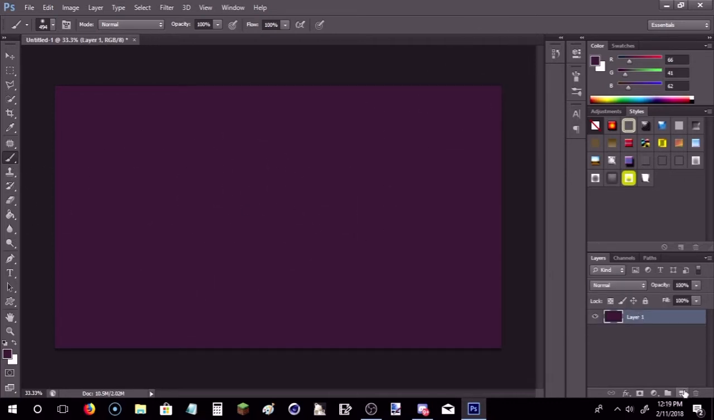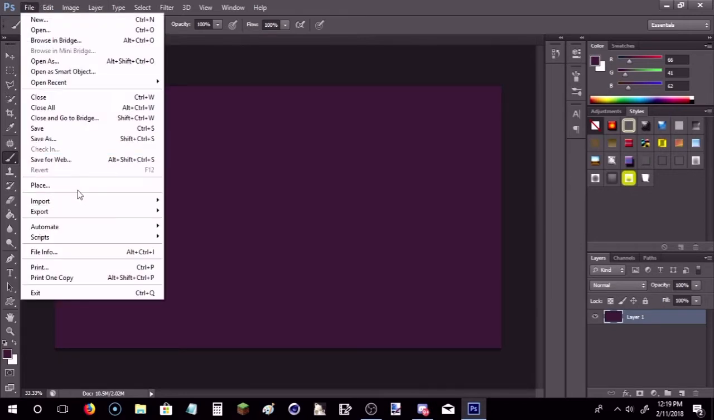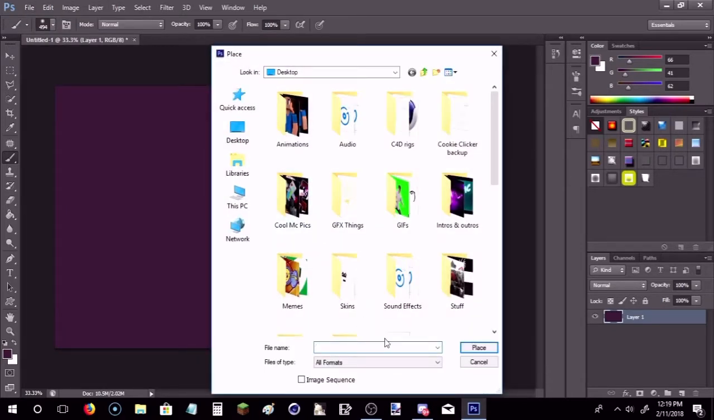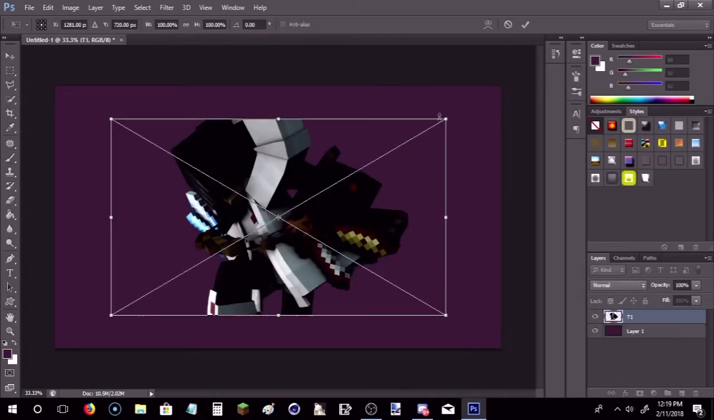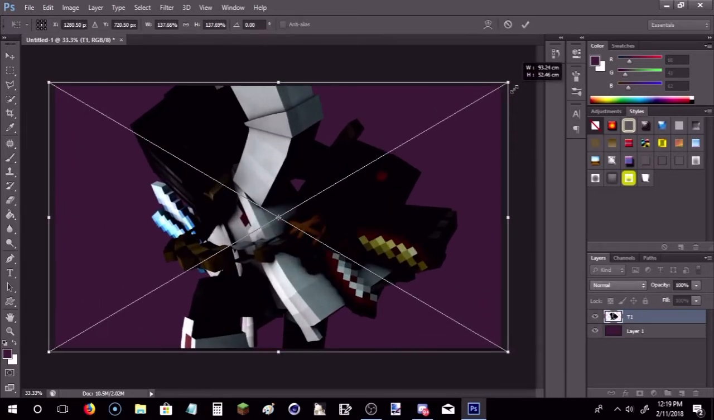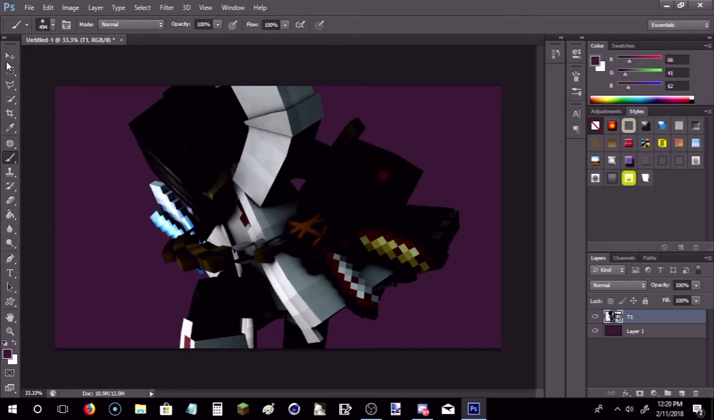So first, what you already want to do is of course place your render. Now I'm just going to open my render that I made earlier. So here is what we will be using. Now this is part 1. Tomorrow I will be making a Cinema 4D tutorial. But first, let's start with what we'll do.